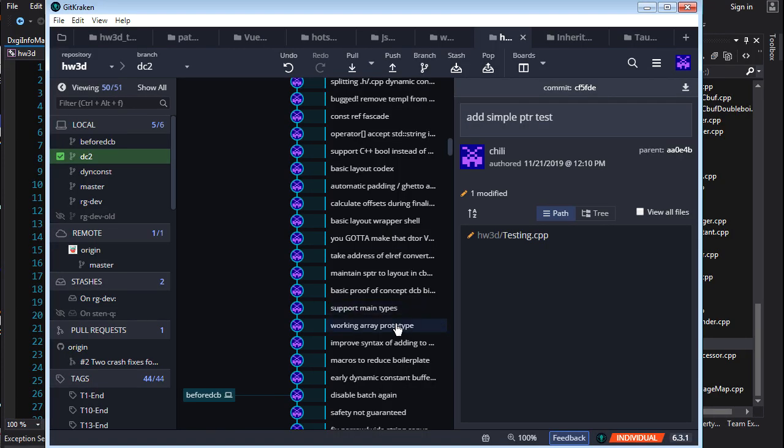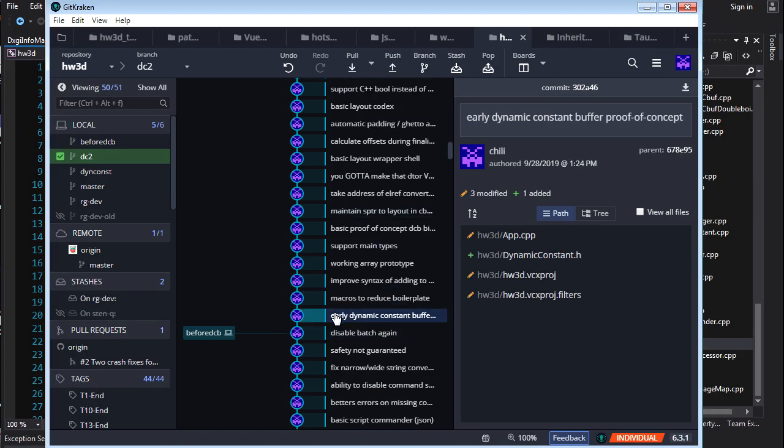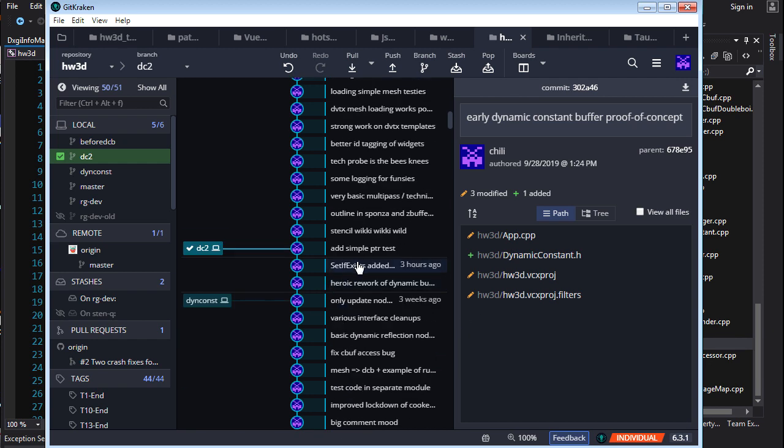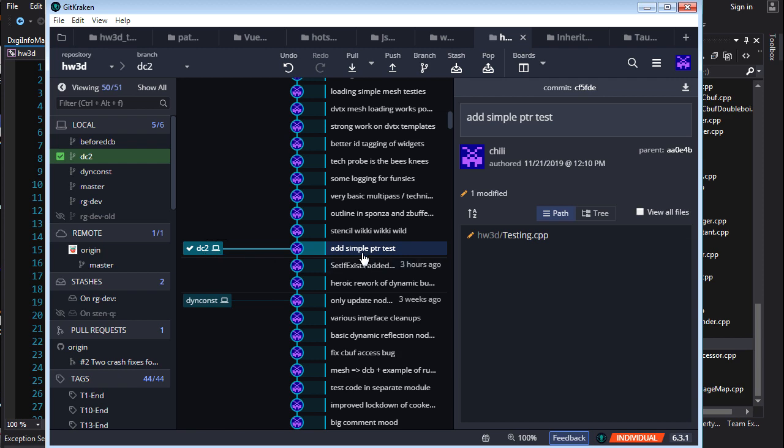All right, let's jump into it. Here is the repo. Here, this commit is the beginning of the changes for the dynamic constant buffer. And here is the end. And we're going to be spending most of our time just looking at the finished product.